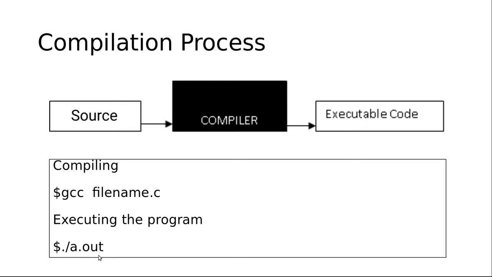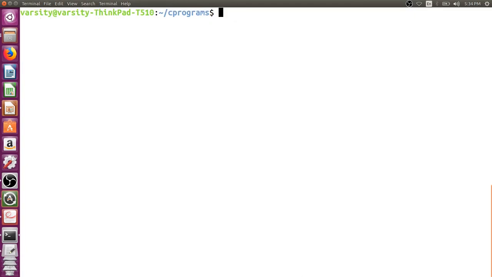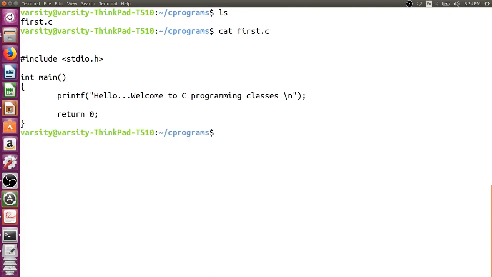Let's try doing this. Now what is the file name we created? first.c. Right? Let us observe. Is this file present or not? The file is present. There's one more command I would like to talk about, which is cat. Cat is just used to display the contents of the file. Cat first.c. Yes, the file contains whatever you wrote.